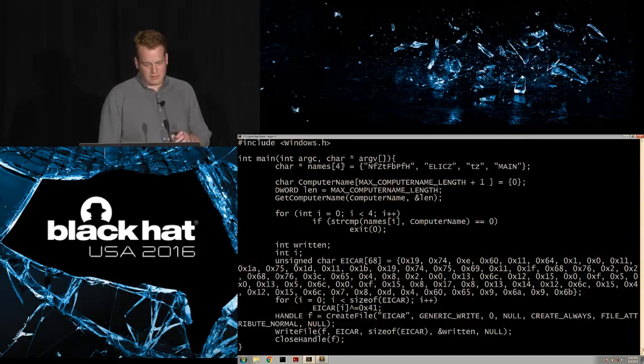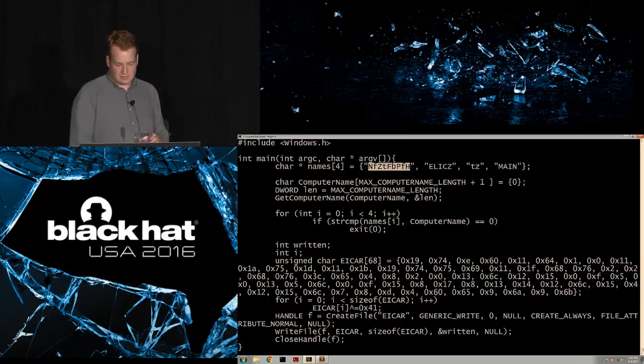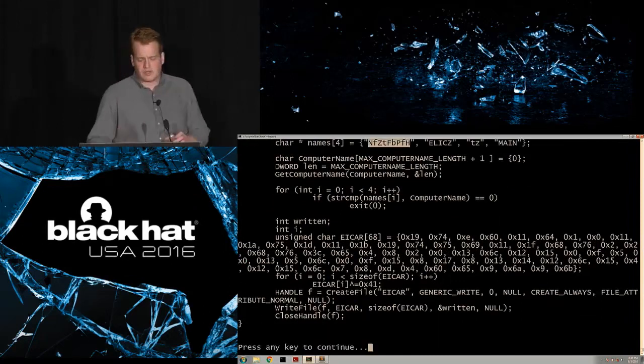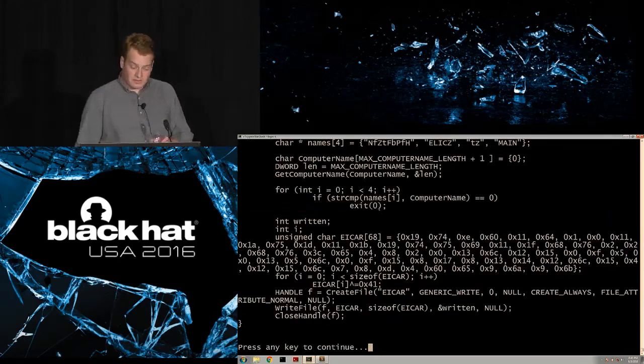Now, I found with my work with AVLeak that these four AVs have hard-coded computer names. So now we're just going to check: is the computer name one of these names? If it is, we're just going to exit. You can see right here. But if it's not that name, we're going to drop EICAR. So this should evade all four of these AVs, and let's see if it does.